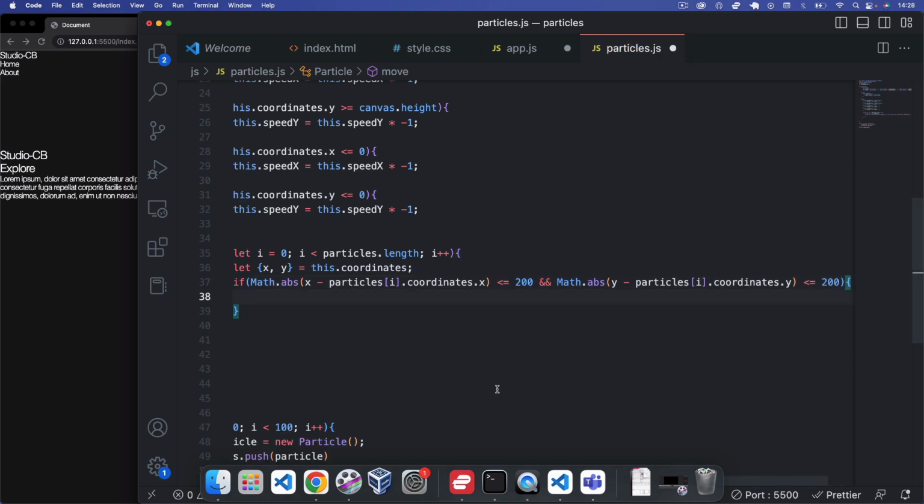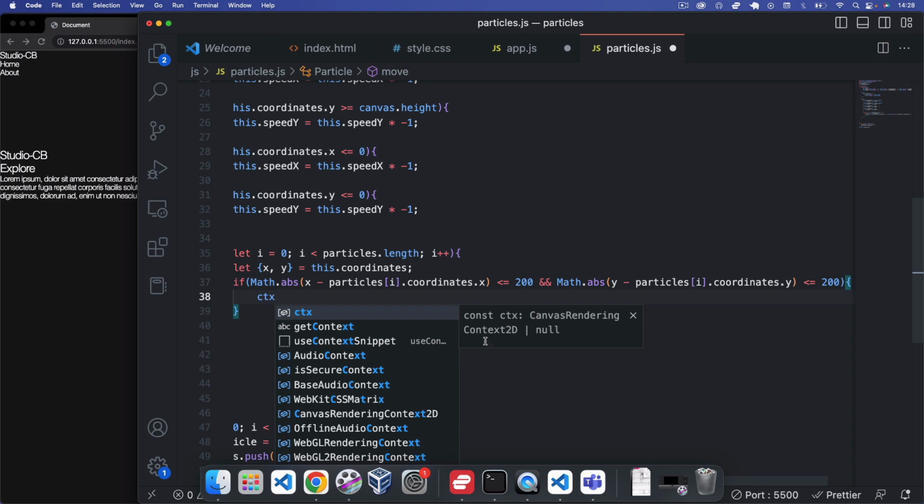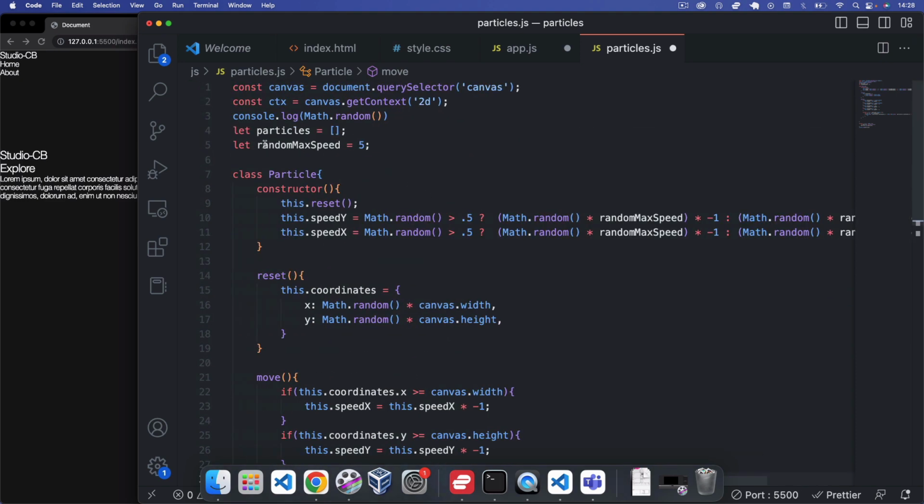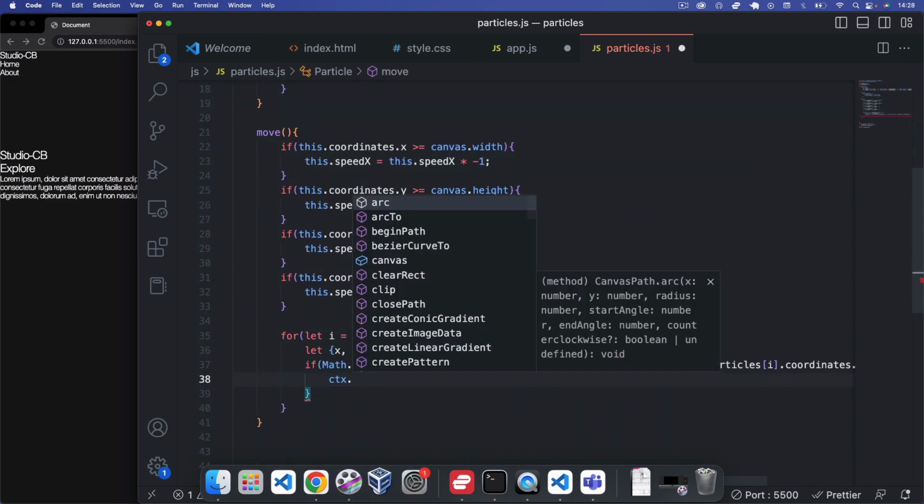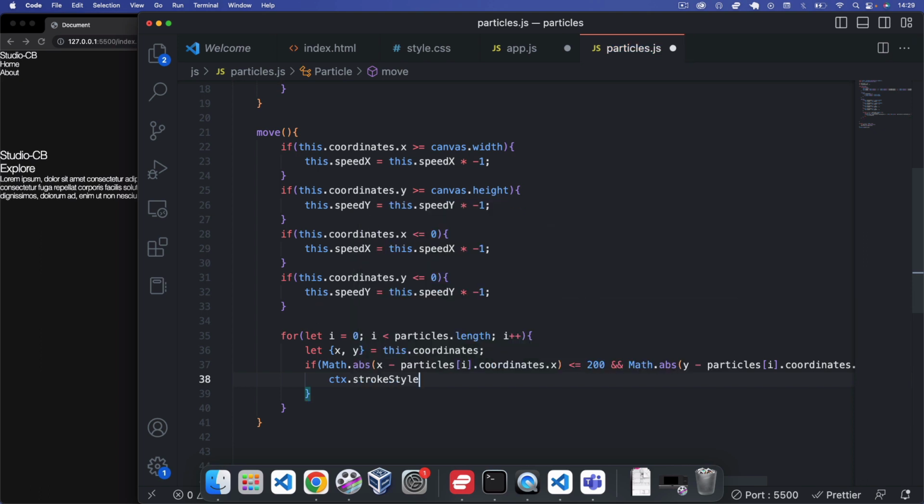Okay, so we're just going to say ctx. So we're taking that context variable that we set at the top of the screen here, and then we can say ctx dot stroke style. We need to set a stroke style here, and this is basically the color that the line is going to be. And here I'm using a hex. Well, it's going to be like a transparent blue color. So say 03C0FF25.